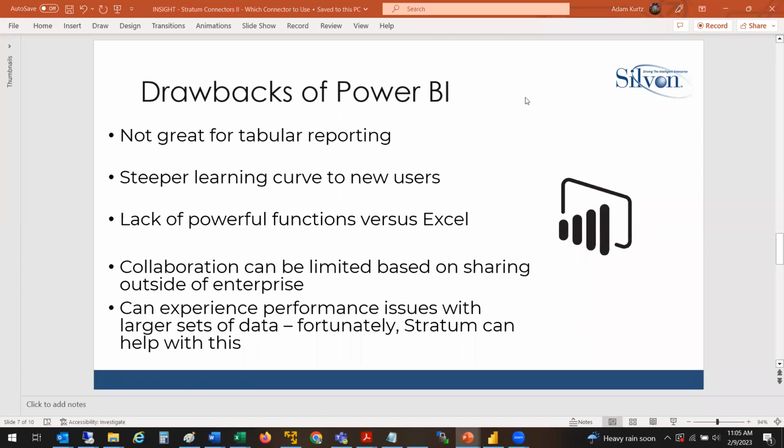You've also got a lack of powerful functions versus Excel. Excel is something that we feel many users will use in the business environment for number crunching; it's probably a better tool for that. And collaboration could be limited based on sharing outside of the enterprise. Typically we see that Power BI is licensed within the enterprise, and users within the enterprise can access those reports, but providing that to the outside can be difficult.